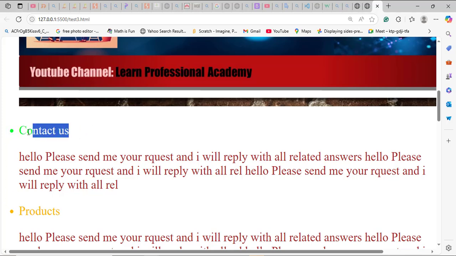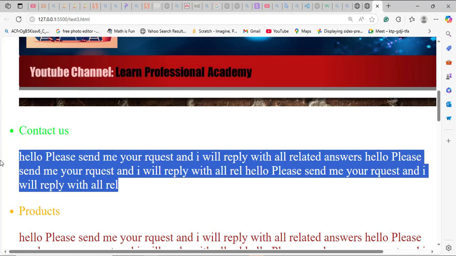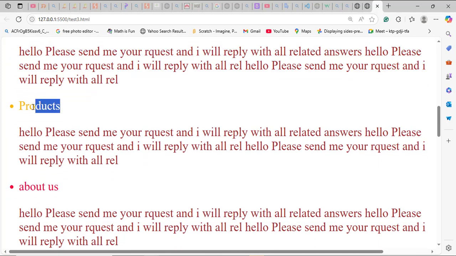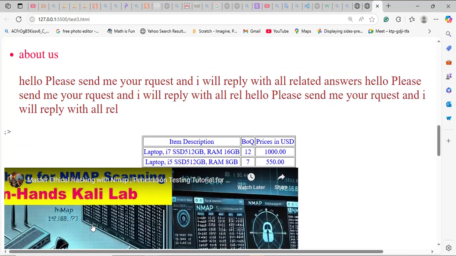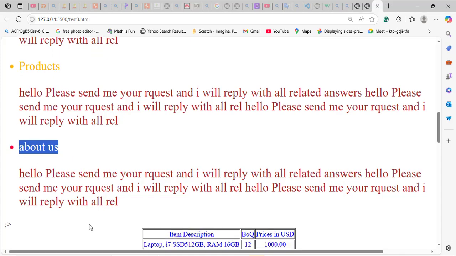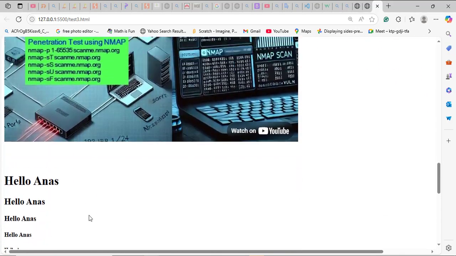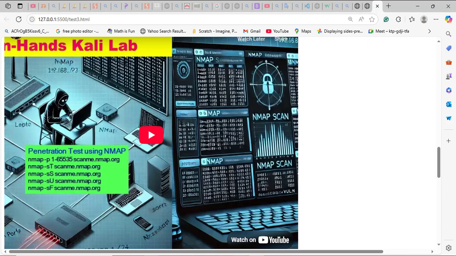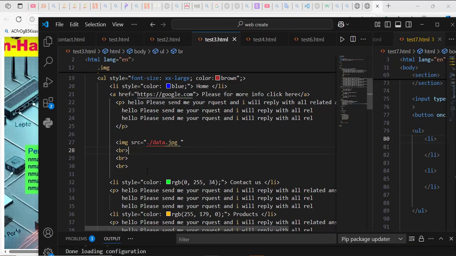Okay, I make the first one contact. I give green. I give description B, that means paragraph. The other one, LI product, also like this, and so forth. The last one I give about us. You see, then return back to see the result.